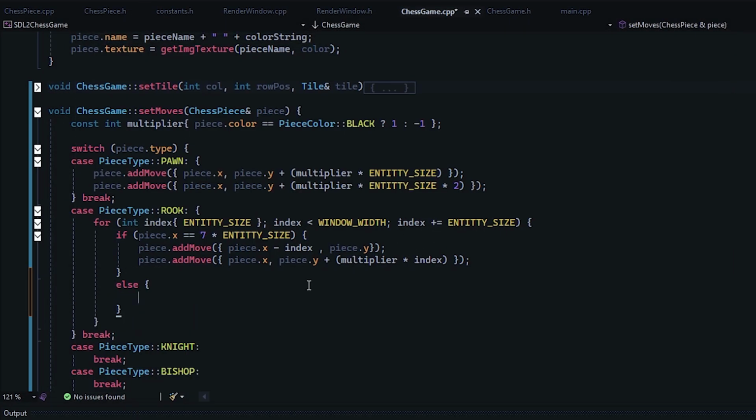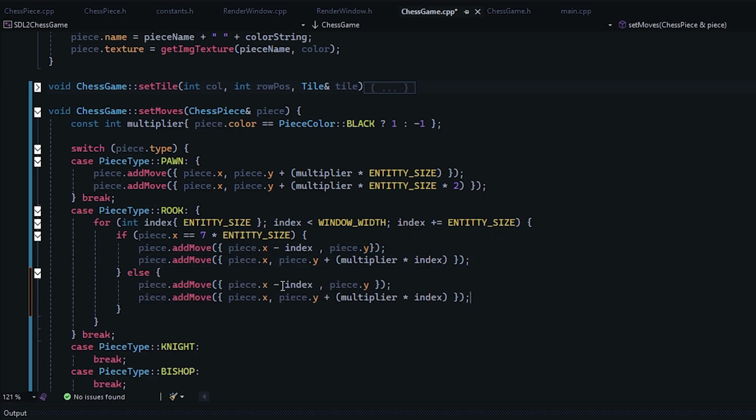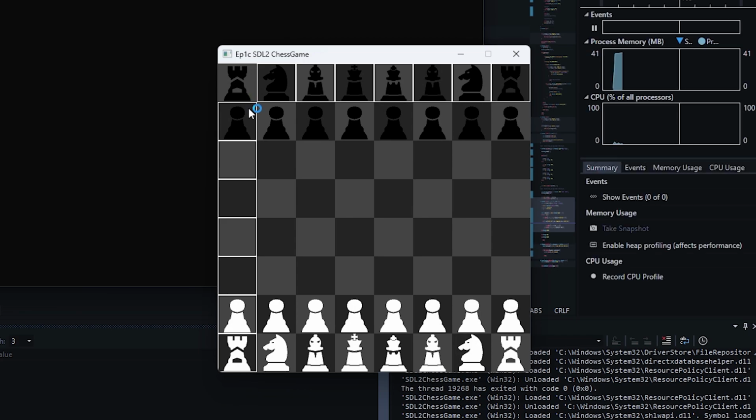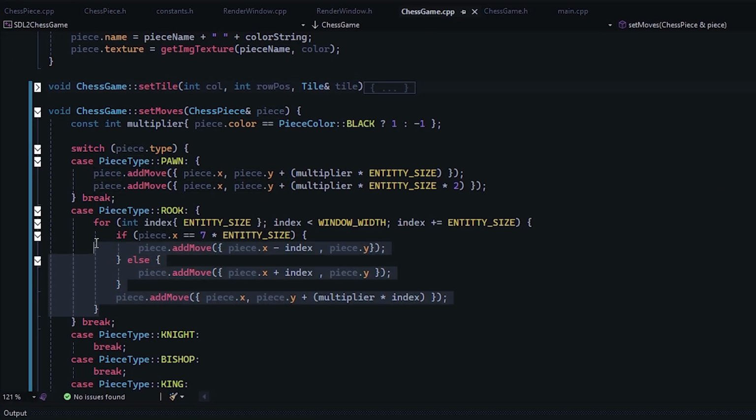Now, we know that the else is the other two. We can do the same thing, but for the x we want to do plus, and for this, I think this can be the same actually. So we can move that out of there and just focus on the x. Let's see if I am mistaken. That works. That works. That works. And that works. Okay. Now we got the moves for the rook.